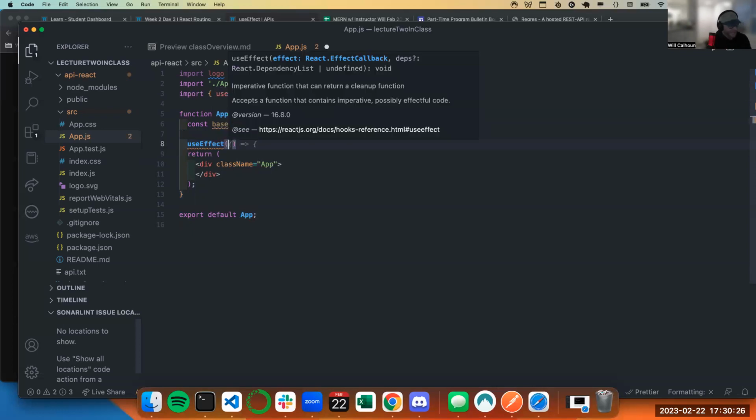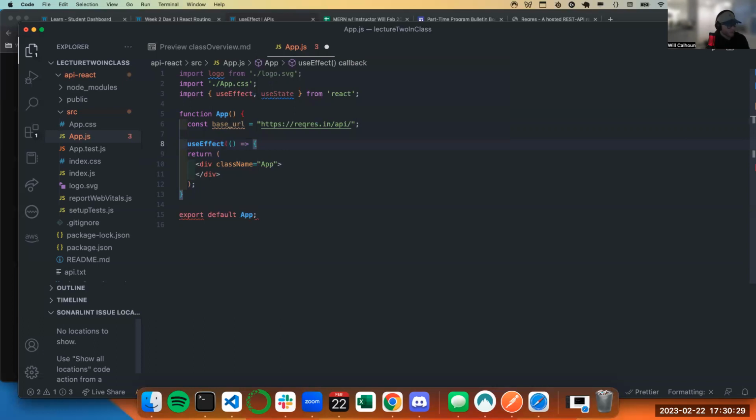Now, this is a higher order function, meaning we've got a callback function within it. And there are a couple of things that I can do. Tomorrow we're going to change this and use a tool called Axios, but for today we're going to use something called fetch. What fetch does is it allows me to put in a URL that I want it to query.